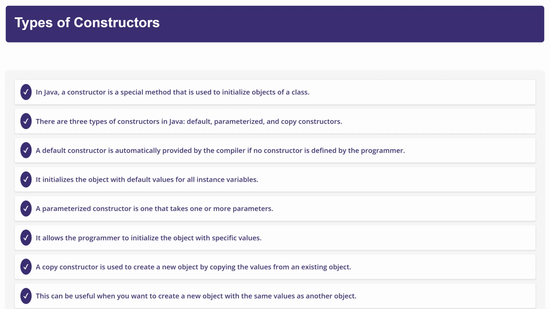A parameterized constructor is one that takes one or more parameters. It allows the programmer to initialize the object with specific values. A copy constructor is used to create a new object by copying the values from an existing object. This can be useful when you want to create a new object with the same values as another object.